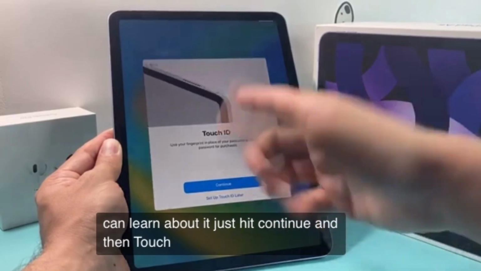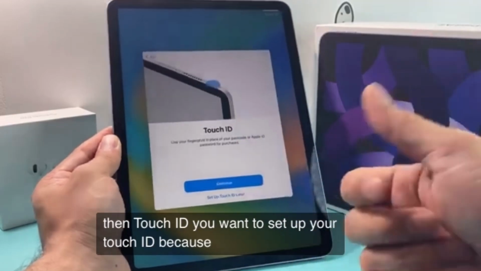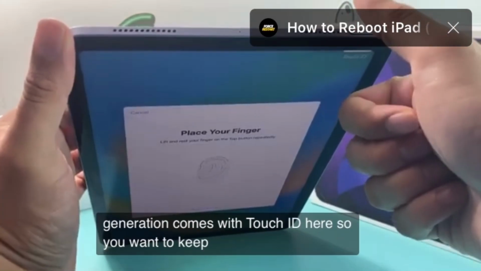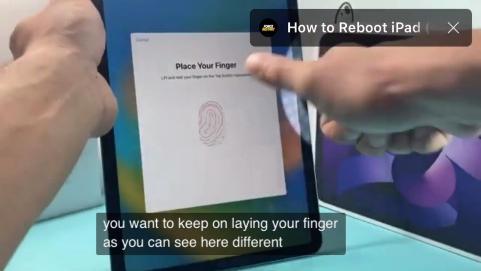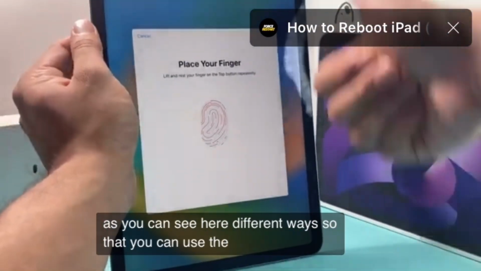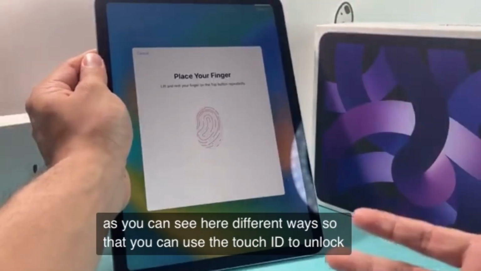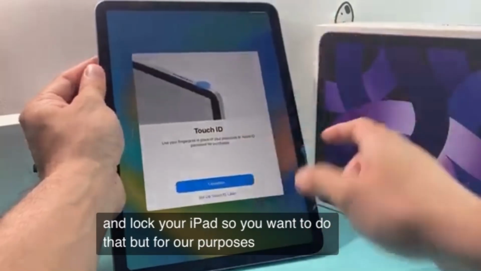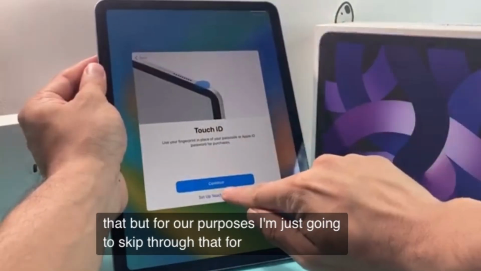And then Touch ID. You want to set up your Touch ID because the iPad Air 5th generation comes with Touch ID here. So you want to keep on laying your finger, as you can see here, different ways so that you can use the Touch ID to unlock and lock your iPad. So you want to do that, but for our purposes, I'm just going to skip through that for now.